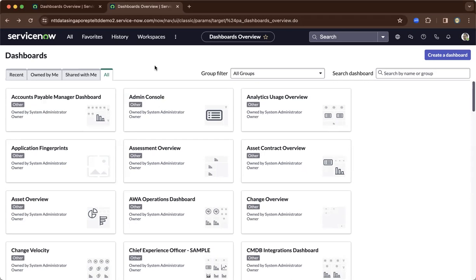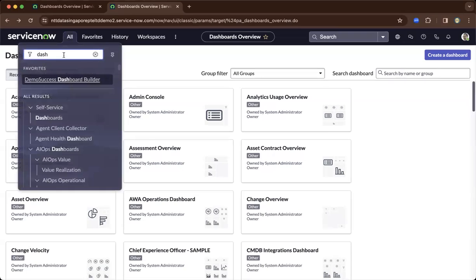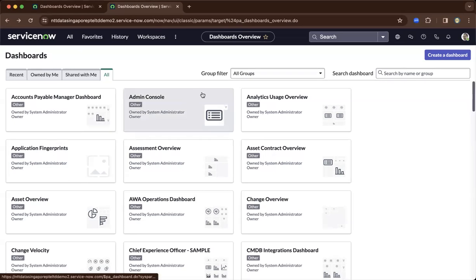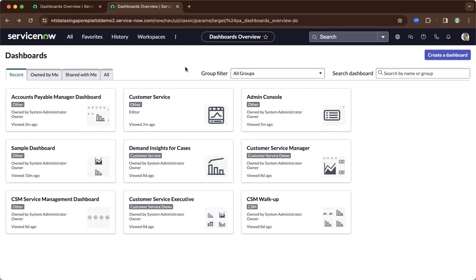One of my students has pinged me and has been struggling on how to create a dashboard. So in this lesson today, I'll be sharing with you some tips and tricks on how to create a dashboard. To navigate to this page, you need to go to the All button and, inside the application navigator, just type dashboard, and under Self-Service you can go direct to this page. Now, as you move to the right, you will see a button to create a dashboard.